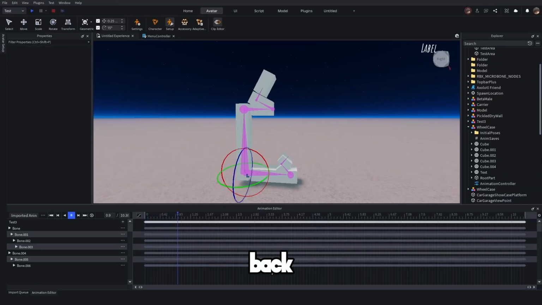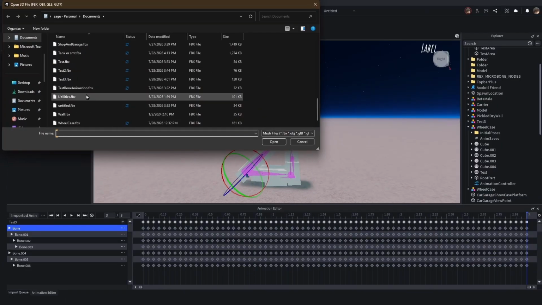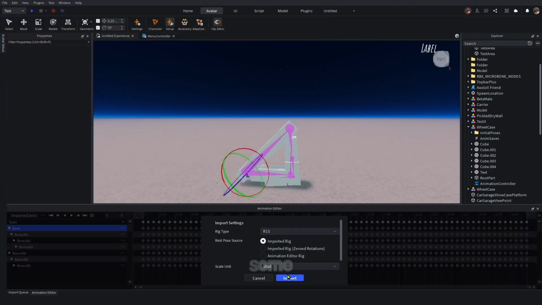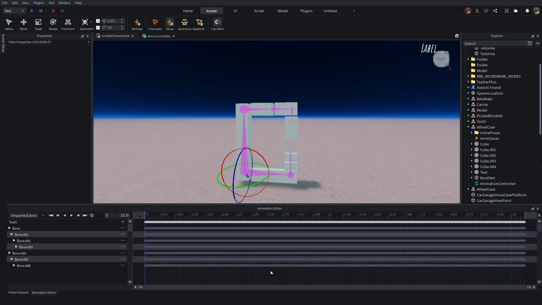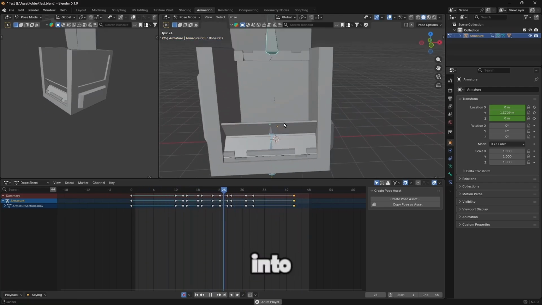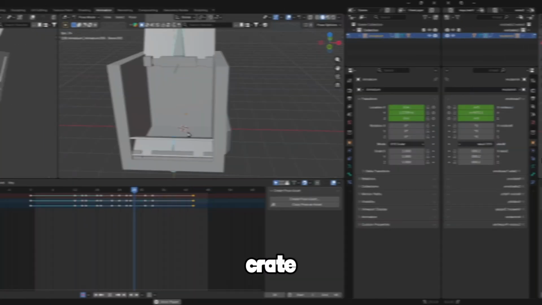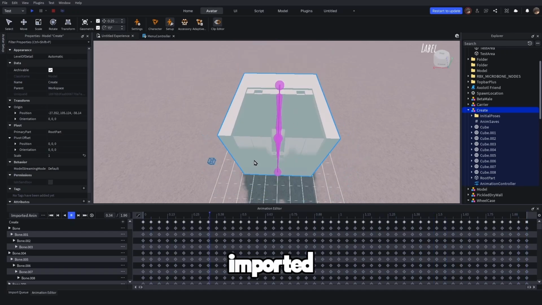So I went all the way back and made a test armature, which was just some blocks and stuff. And when I imported it, it worked completely fine. And I don't know why. So after the test, I went back into Blender and reanimated the crate, which actually turned out working when I imported it into the game.